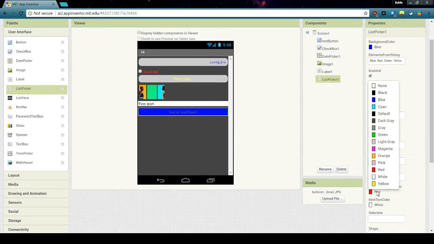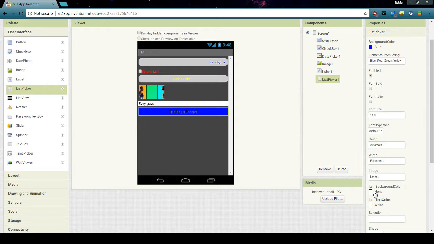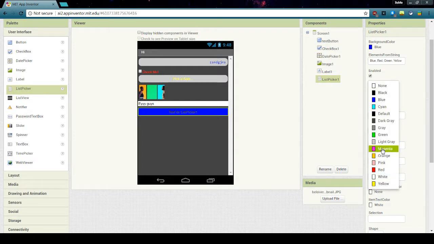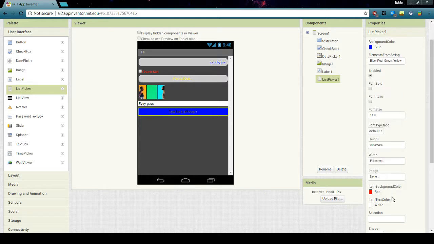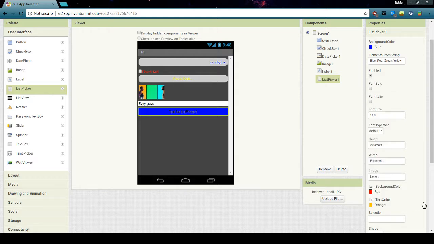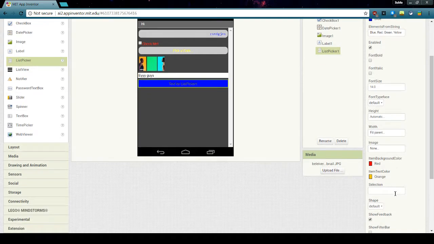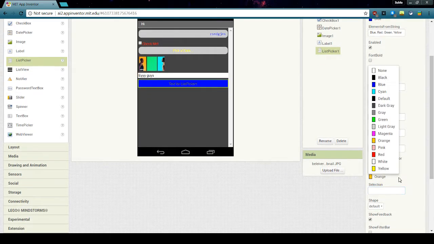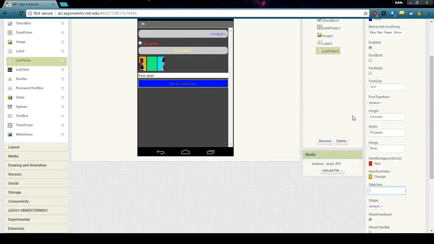Alright, and then item background color. Basically, whenever that screen comes up, it's normally like a dark gray type thing. But then you can change it so red, so the screen that comes up is red. And then text color, the item text color. When the screen comes up, the text color will be different. Selection, you can have your selection box. I don't really find it that useful.